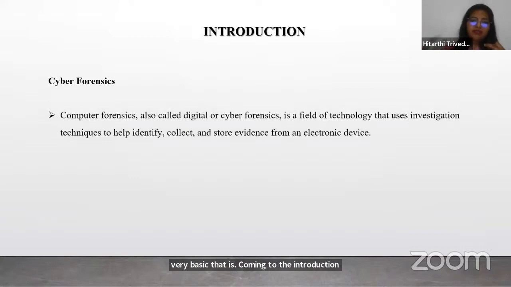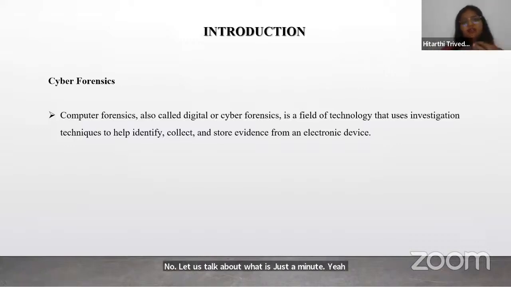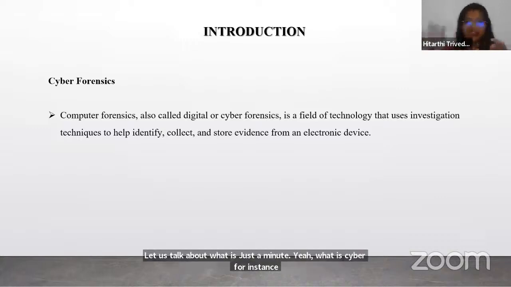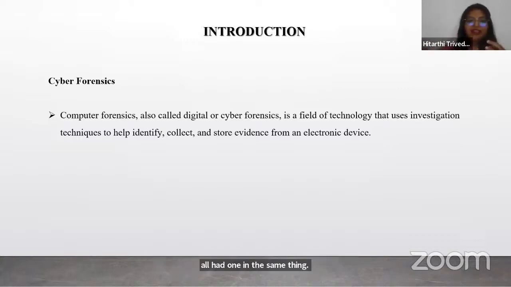Now, let us talk about what is cyber forensic. Cyber forensic, computer forensic, digital forensic, these all are one and the same thing. So never get confused when people try to cross question you. This all is the same thing.